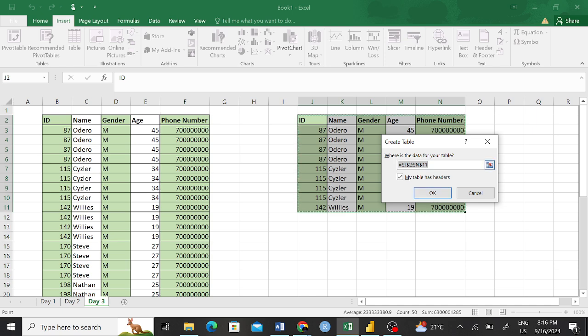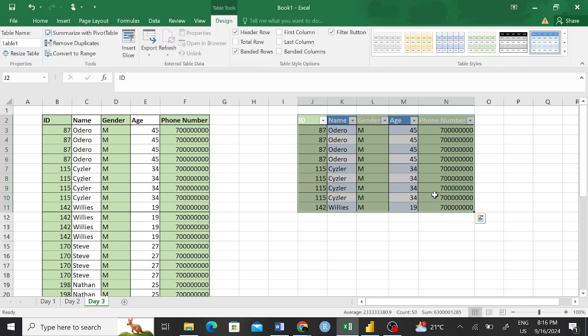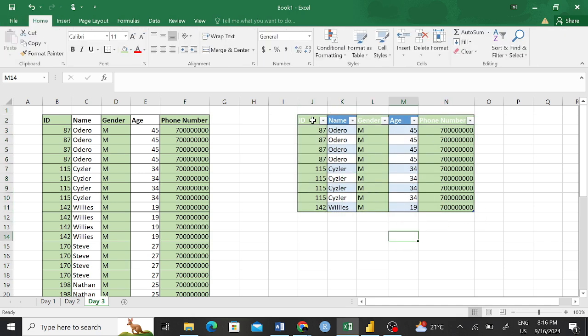So you can see it here, J2 to N11. So J2 up to N11. N11 is here. So once you do that, you can also check here, "My table has headers." Click on OK. Now you can see that this is now a table.